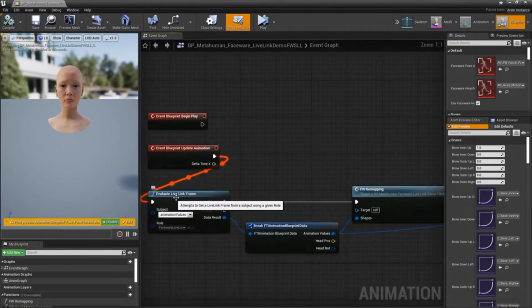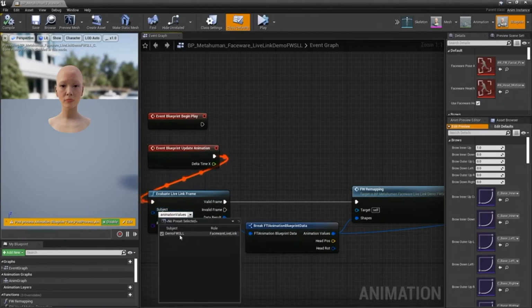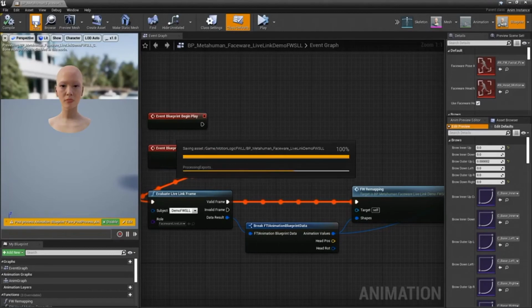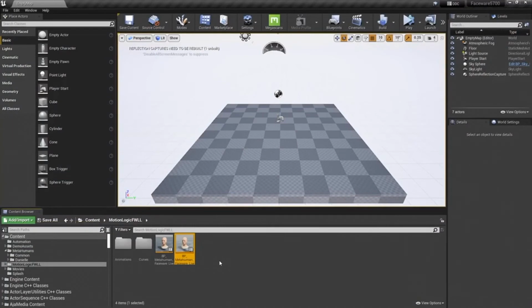And here we find an Evaluate LiveLink Frame node. We'll need to change the subject name from Animation Values, which is the default, and instead choose our Demo FWSLL subject that we had configured in the LiveLink window. With this selected, we can choose Compile, and now we see our sample head responding to the data stream. Save and close. With this blueprint in place, we're ready to set up a MetaHuman that'll use this blueprint for facial performance.